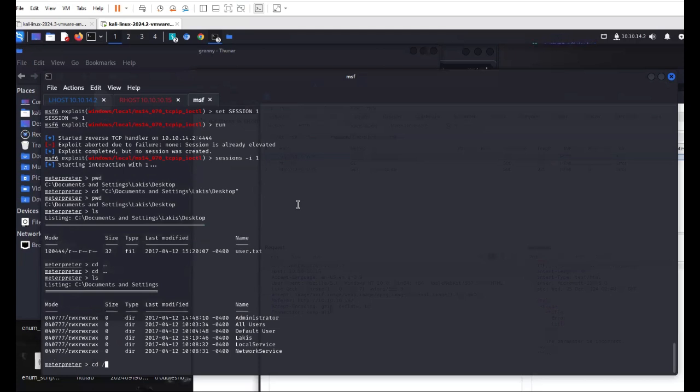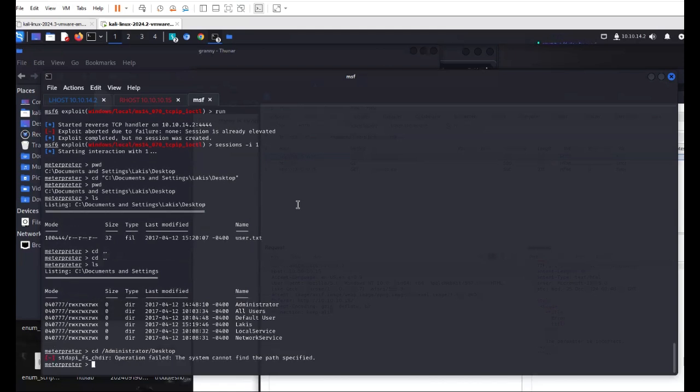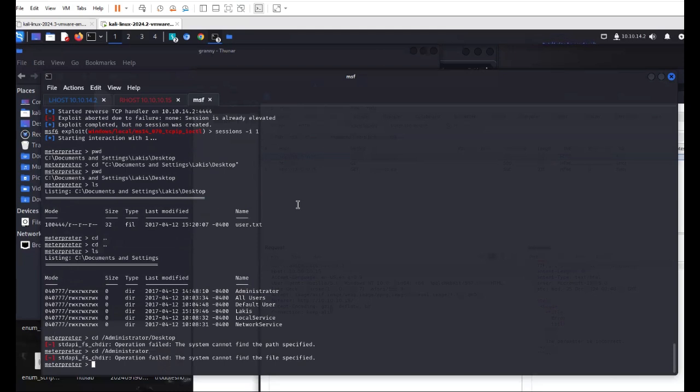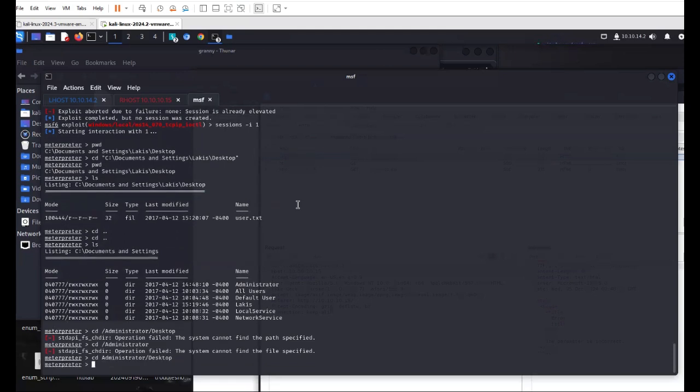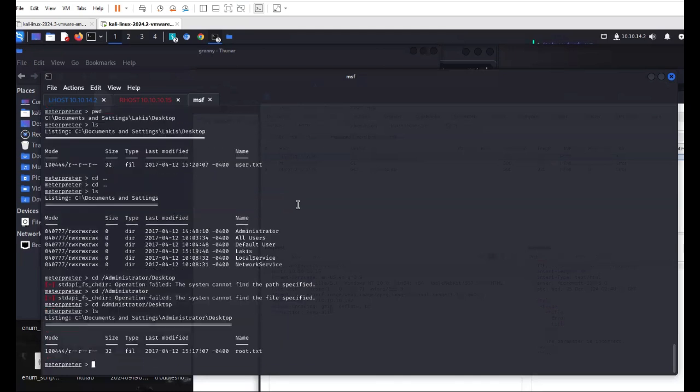So you go cd administrator, desktop. Right. So that didn't want to work. So cd administrator, then we'll cd desktop. Oh, that didn't work because I had this in front of it. All right, there we go. Then I do ls, and we have the flag there. You could type it, type root, or you could cat it. So cat root.txt, and then you should get it, right? So that's how you guys get it.